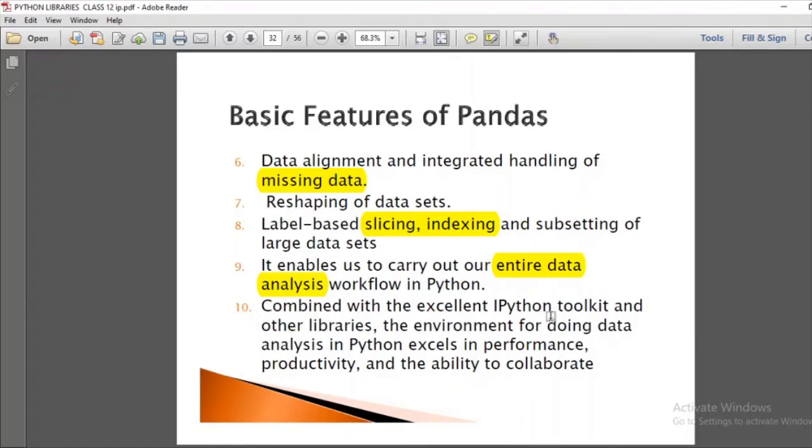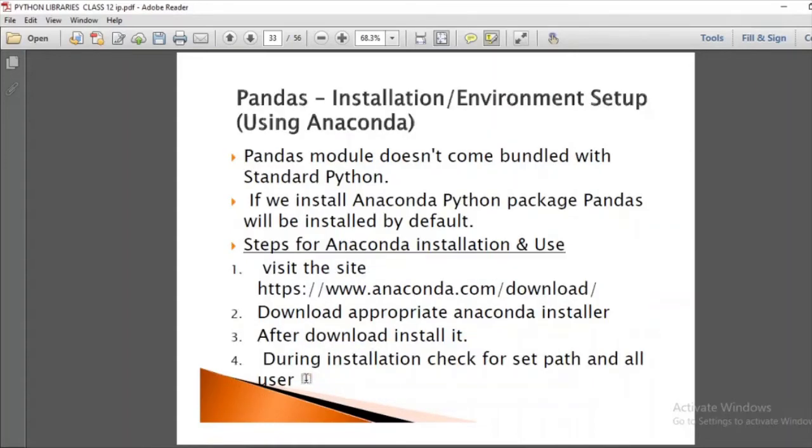Combined with the excellent IPython toolkit and other libraries, the environment for doing data analysis in Python excels in performance, productivity and ability to collaborate. That means it has some amazing toolkits which provide various functionality for good performance and productivity in the task.